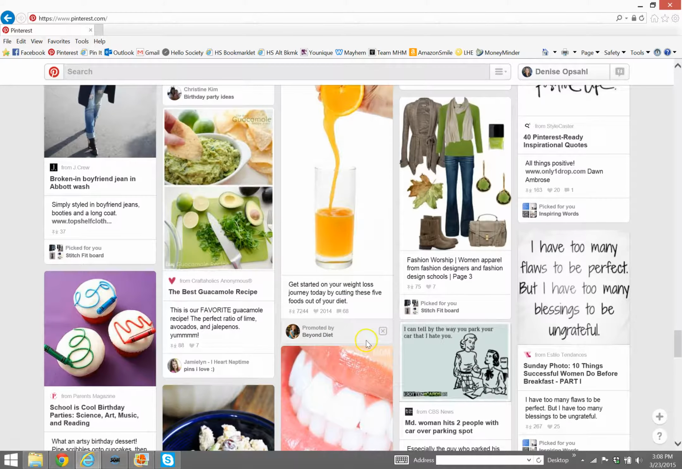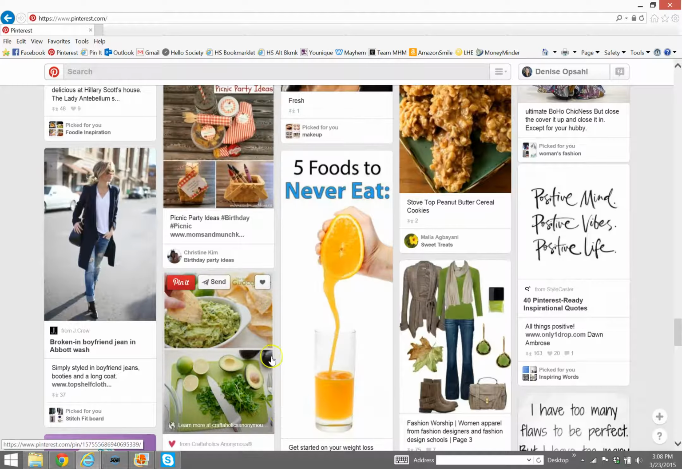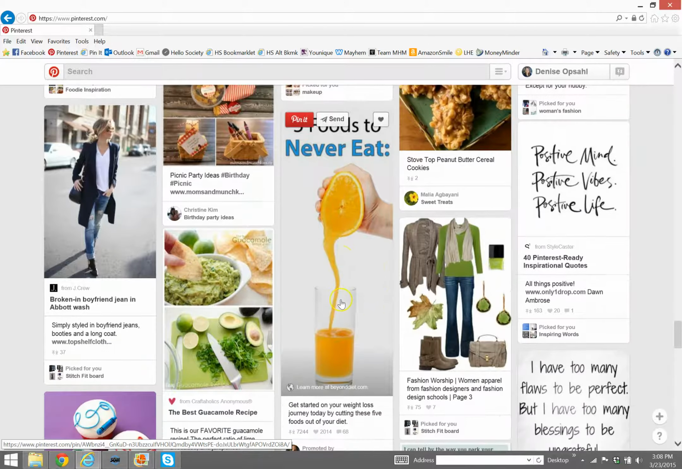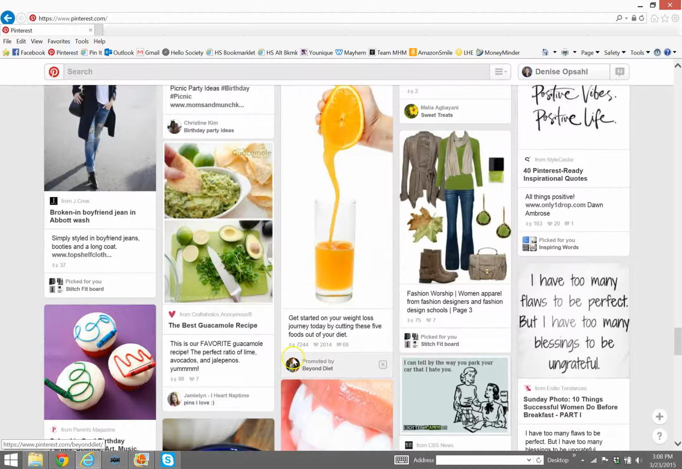Now here's a promoted pin: 5 foods to never eat. As you can see, this is a vertical pin, which we've talked about. So it's got a good ratio, longer rather than wider, and it's been promoted by Beyond Diet, and you can see it got 7,000 repins, 2,000 likes, and 68 comments.